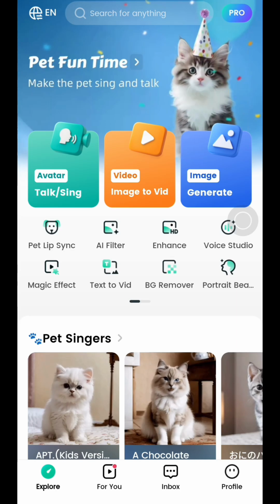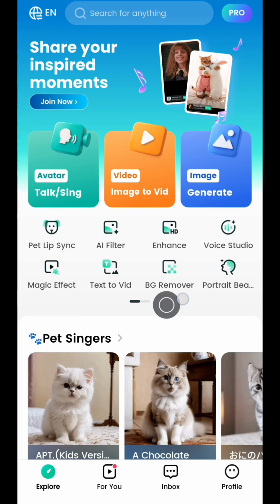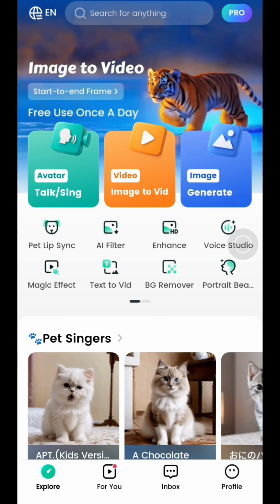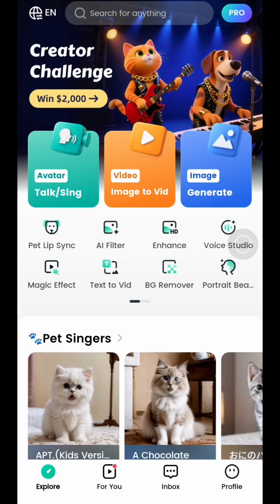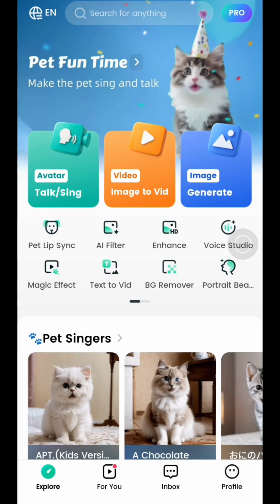Okay, let's get started. First, just open your Dreamface app. If you haven't got it yet, just download it from the Play Store and then install it. Next, just log in with your Google account.